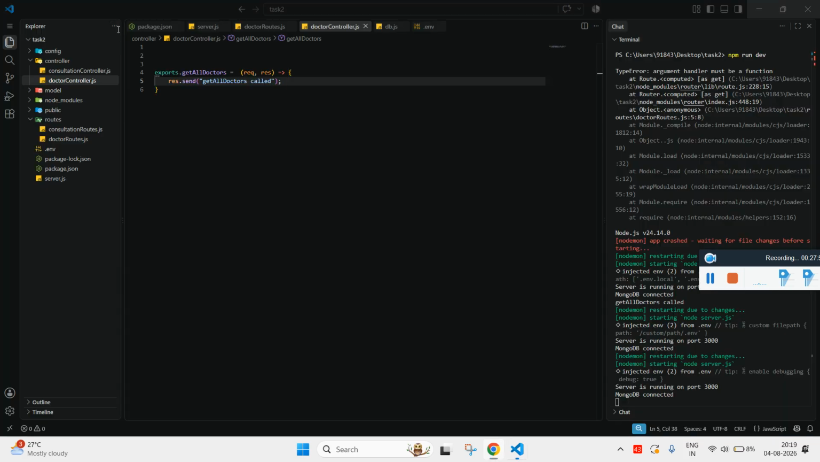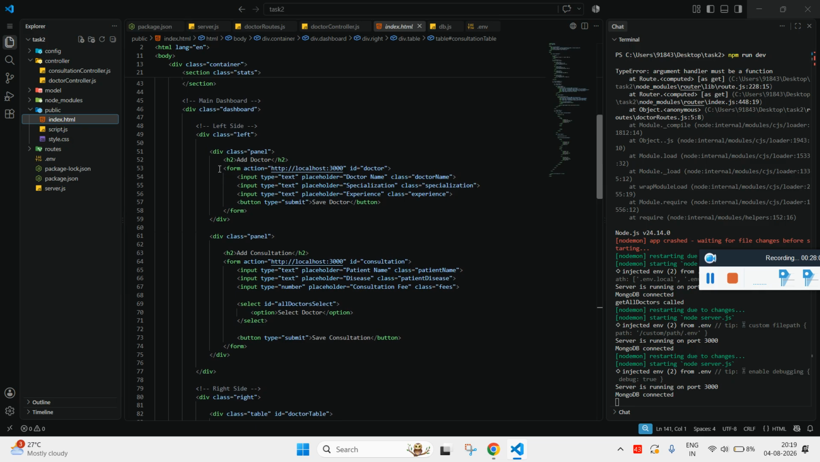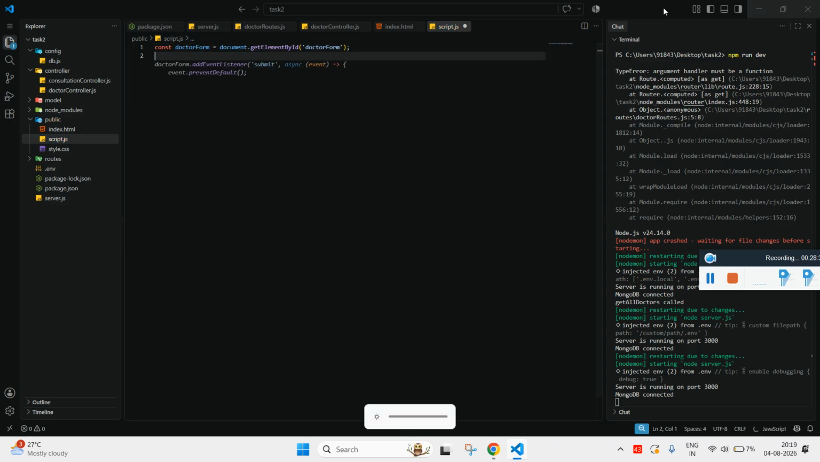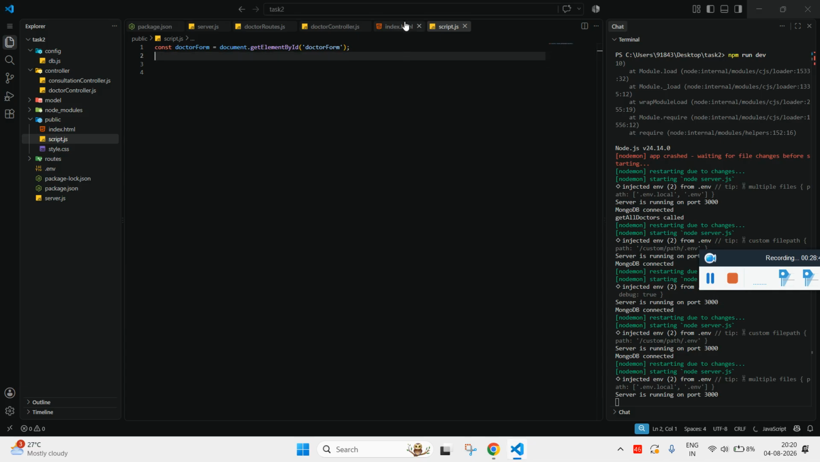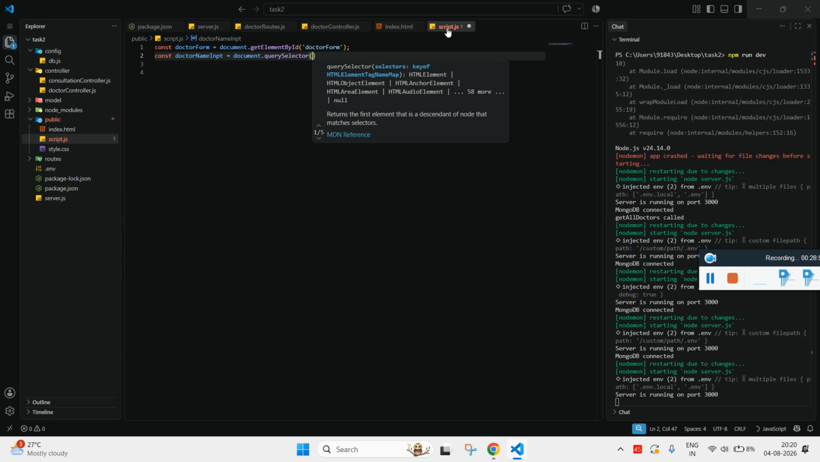Now let's focus on the script. Let's work on the first CRUD operation, which is doctor. In the public HTML, let's just see the doctor. So we have a form with ID doctor, and we have doctor name, specialization, experience, and an input type submit button. We need to call these in the JavaScript. So doctor form, document. The second thing is we need the input field values. The first one is doctor name, const doctorNameInput, document.querySelector.